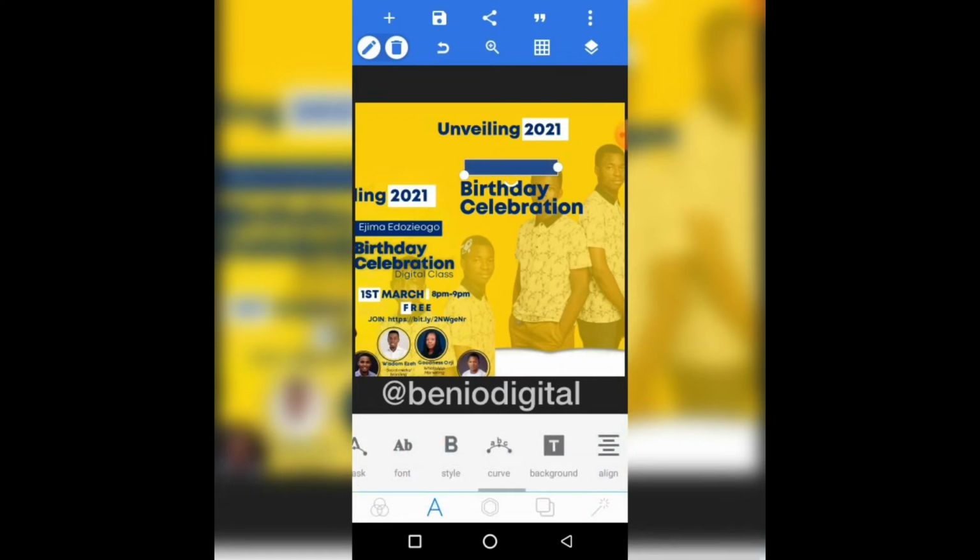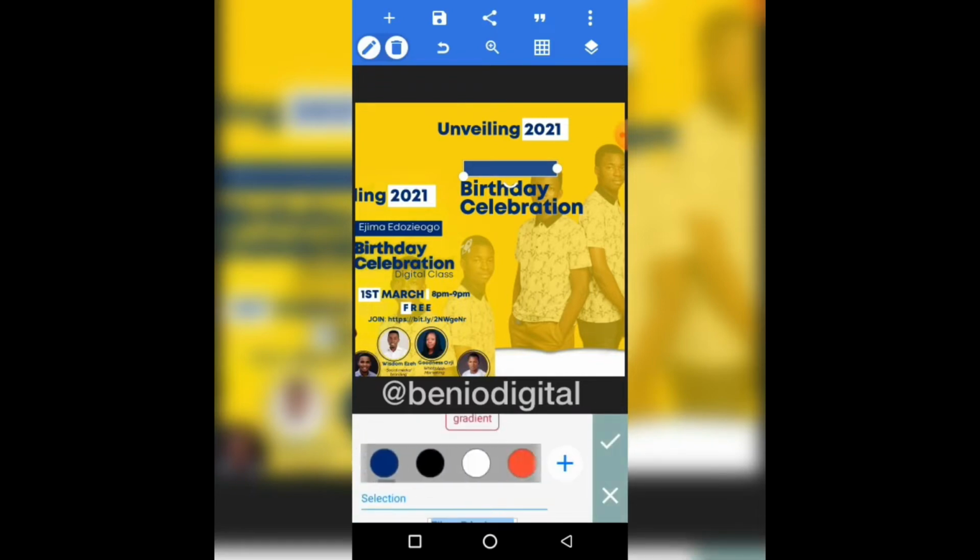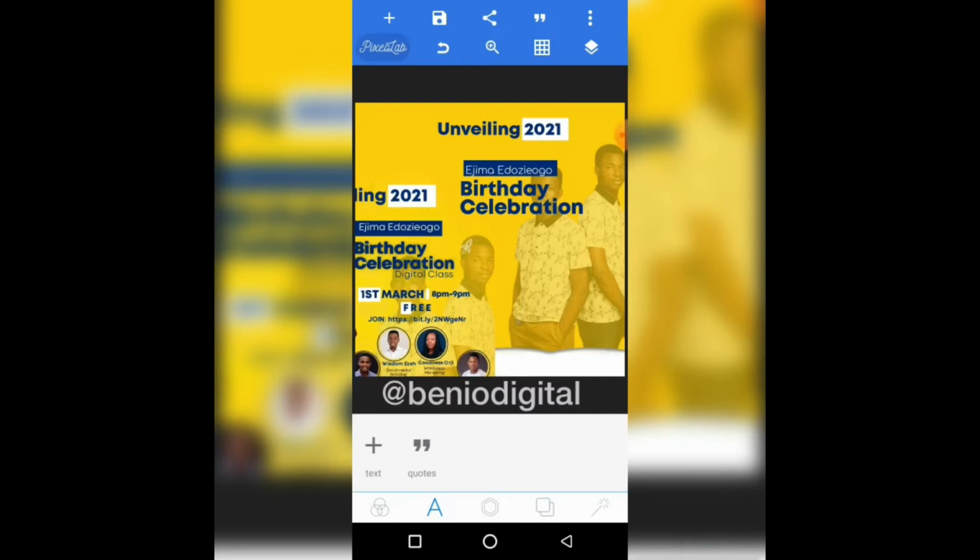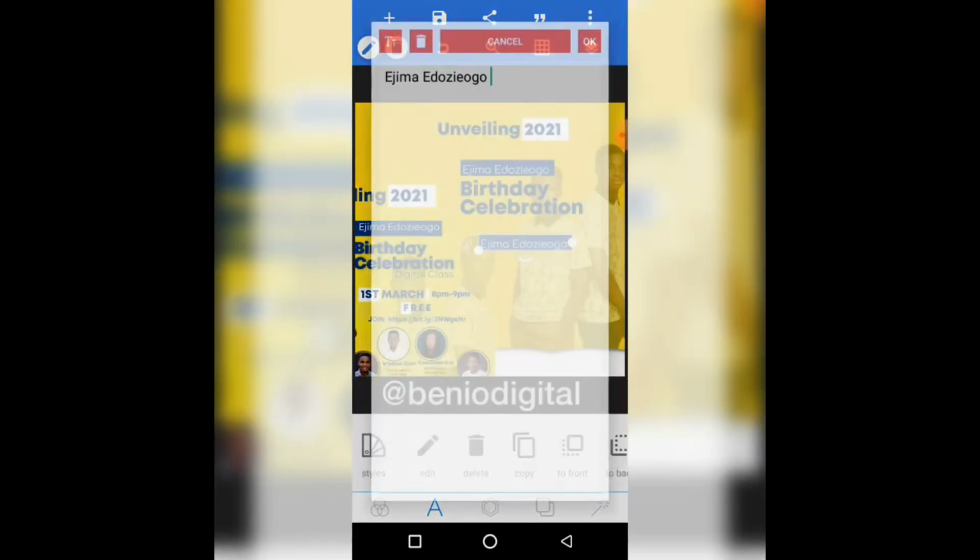It wiped my color off, but I can still get it back. I'll just go ahead and change the color of my font to white. And that is it. So Ejima Edoziogo is now well aligned. So I can still use this to write my digital class.